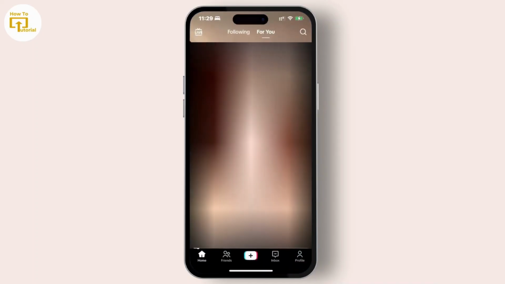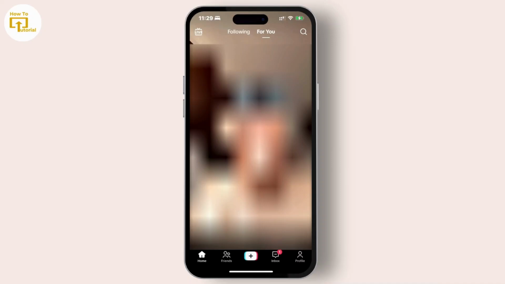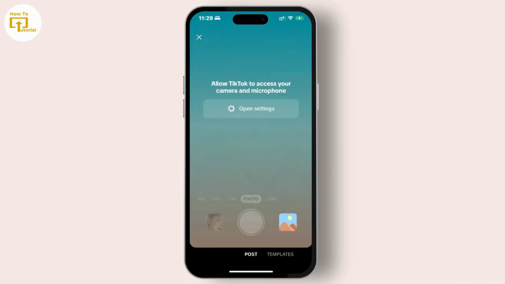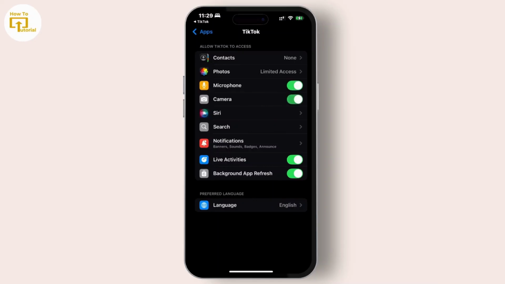You'll see your For You page. And to upload a video, tap on the plus icon at the bottom center. TikTok will ask for access to your camera and microphone, so make sure to allow this permission by tapping on Open Settings and enabling all the access.